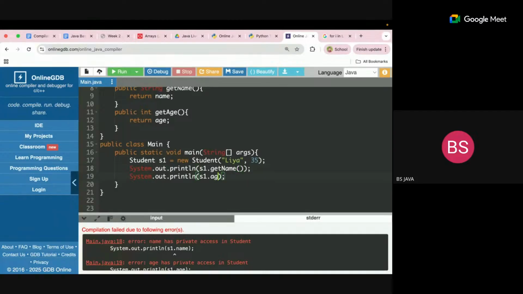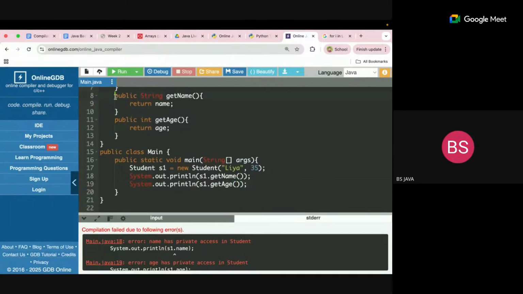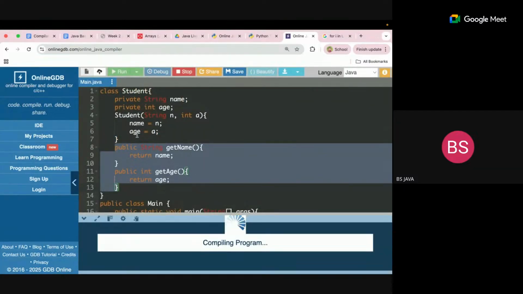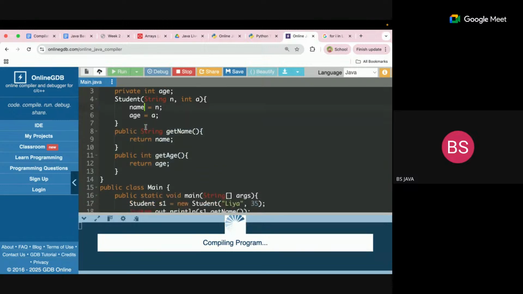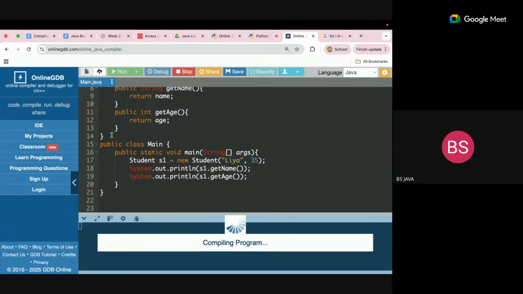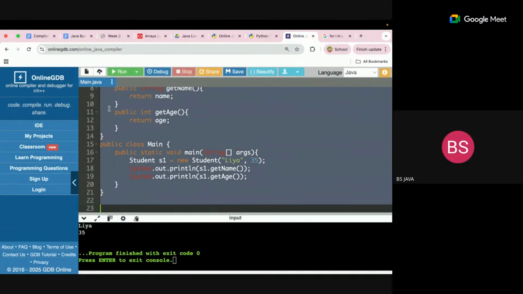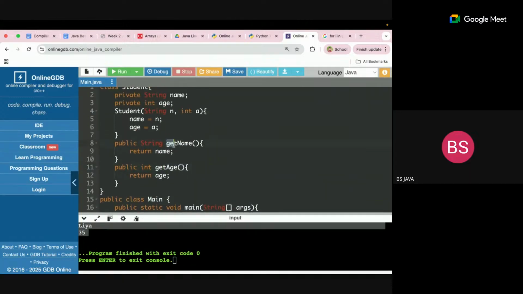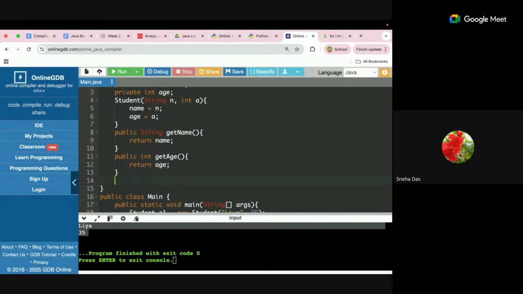through the public methods that we have inside the class student. We call this concept encapsulation. So we got it on line 35 because we are accessing it through the public accessor methods. We call them accessors, getters.